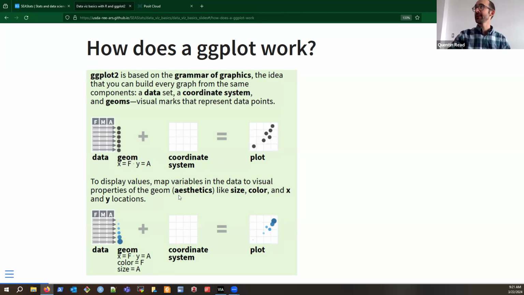And the visual properties of that geom are called aesthetics, like the size, the color, and the location. So you map variables in the data to different aesthetic properties. Like the F column represents the color and the size is the A column. So there's data in there such that the color comes from a number in the data and the size of it does too.